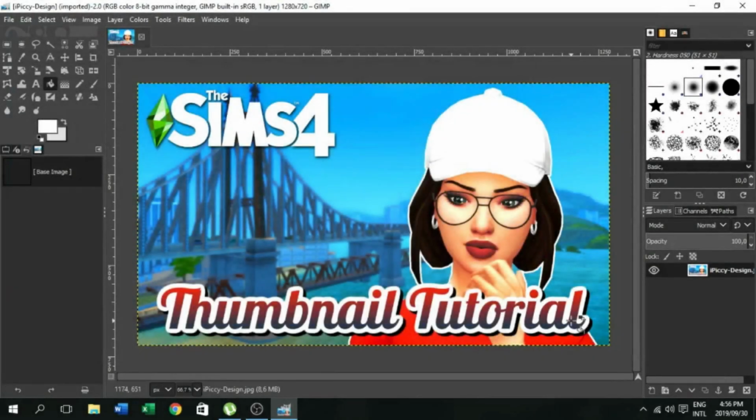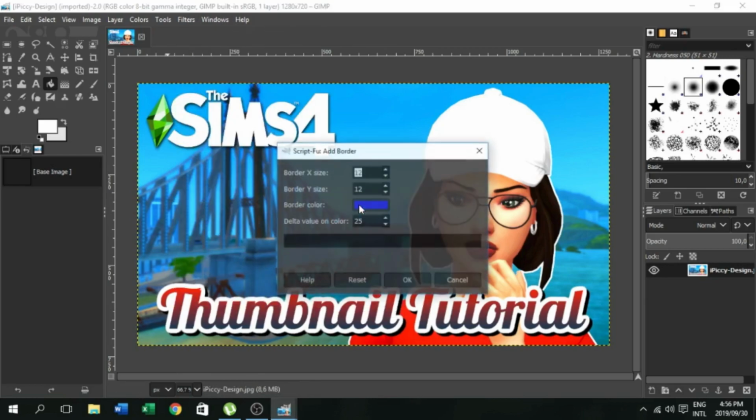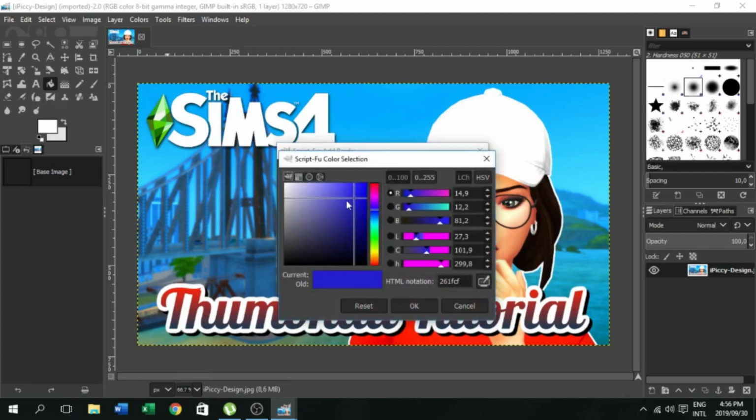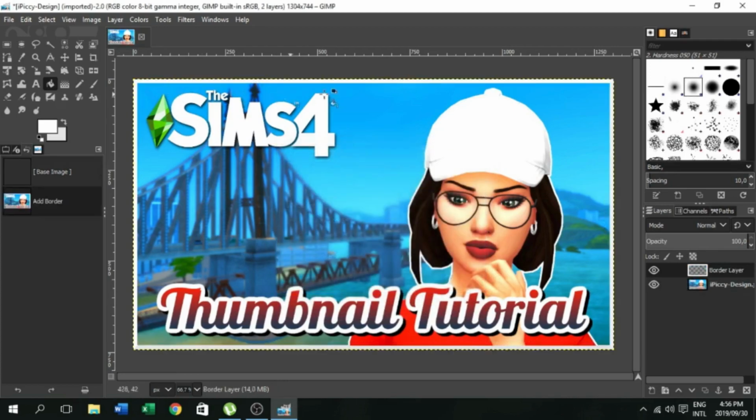So now I am back in GIMP and I'm going to show you guys how I put my border around. The first thing you want to do is open your image, and it's going to look like this, or whatever you did, and then you're going to go to filters and down to decor and select border. Now here are the dimensions for your border. I normally keep it on 12 and 12, and I just select white and say okay, and then it's going to give my thumbnail a nice white border.